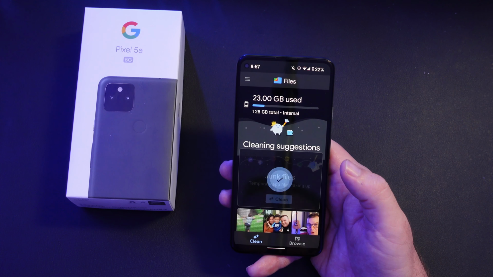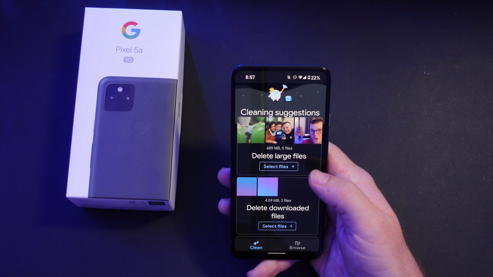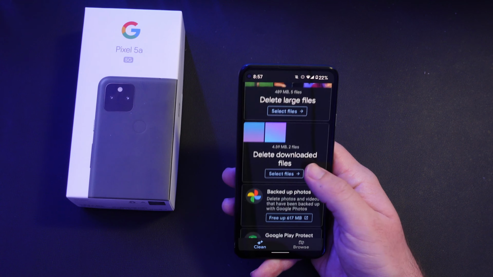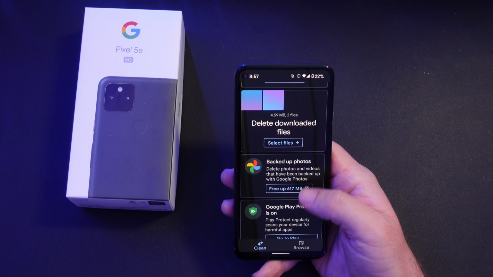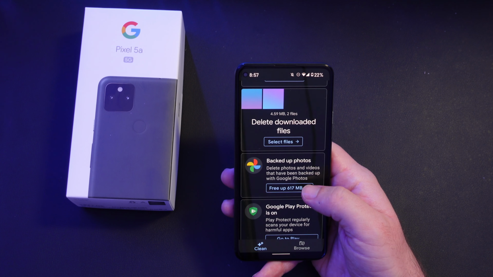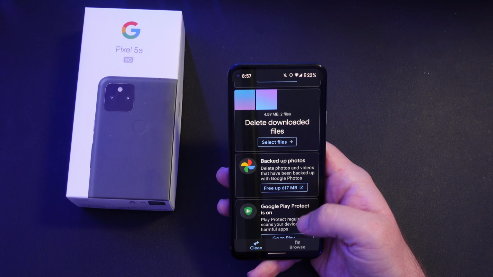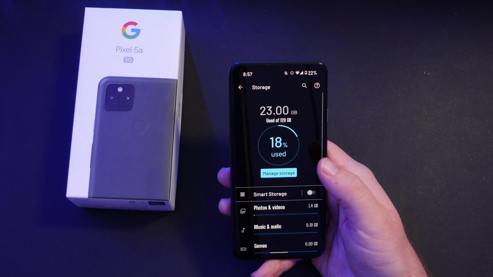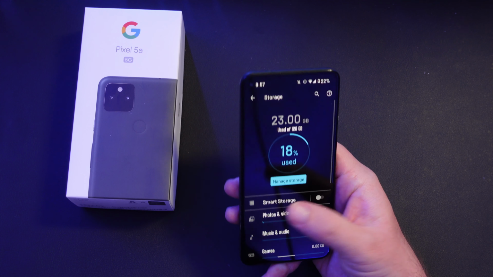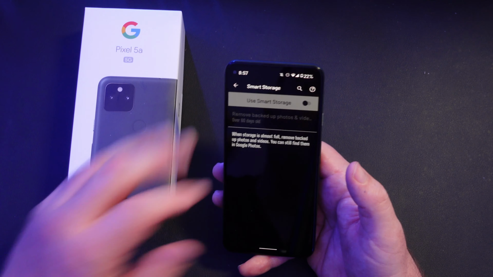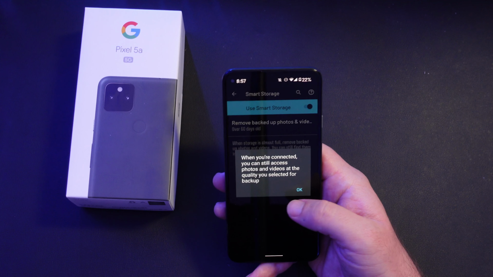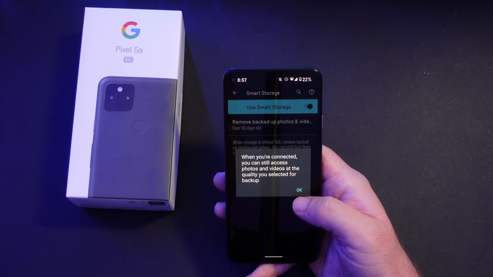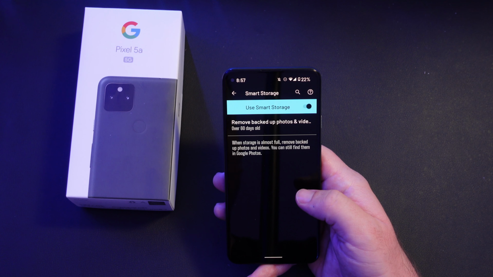So for me, I don't have a lot in there, but it's going to clear up 38 megs of storage. You can also delete large files, delete downloaded files, and backed up photos. You can remove those really easily to save some space on here. You can also go to Google Play Protect to make sure that is on to protect your phone. Under smart storage, you can have it automatically delete stuff. So if I turn this on, it's going to say when you're connected, you can still access photos and videos at the quality you selected for the backup.